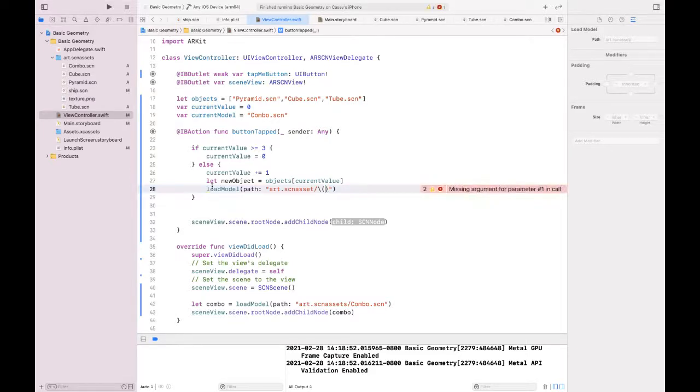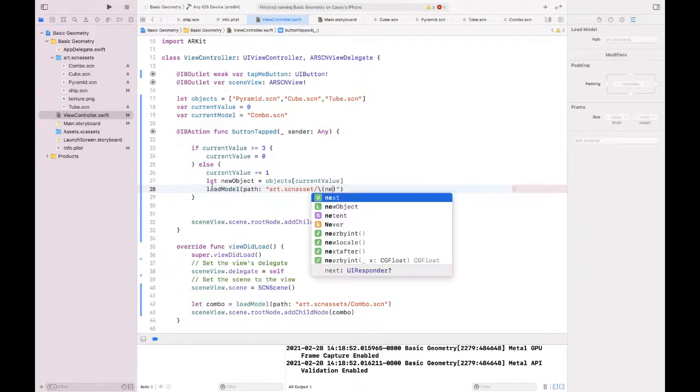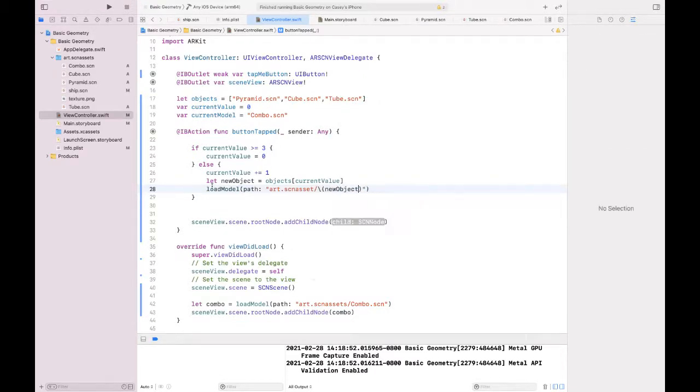Basically that allows us to reference a piece of data that may not necessarily be a string, so something like a number can then be converted into a string. But for us, we actually just want to put our new object in. So we'll just type in new object, and that will wrap it all up as one sentence. So when we load our model, it will load art.scnassets slash whatever word came from our new object when we updated our value. So we're getting there.